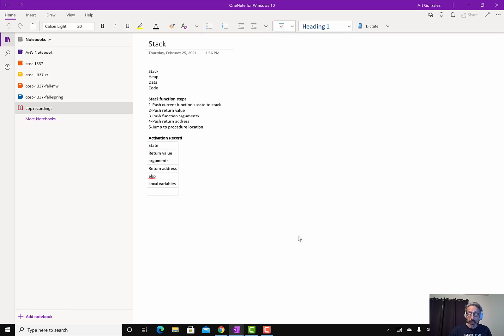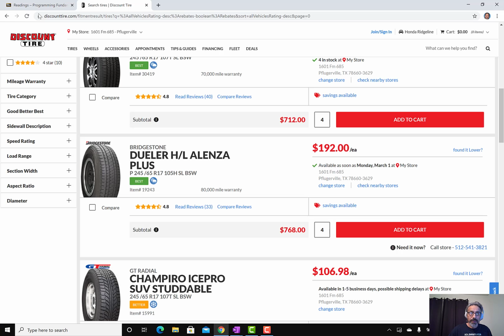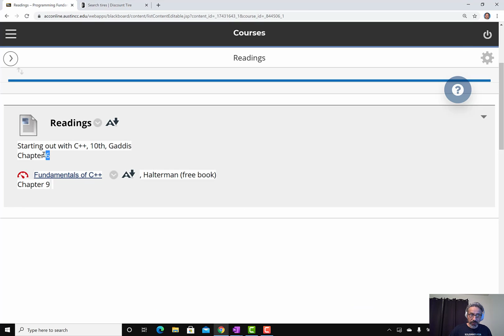Readings for next week. Chapter 6 in Gaddis, or 9th, I think it's still chapter 6, got his 9th edition, the chapter about functions. If you're using the free C++ book link, then it's chapter 9. Again, please read the material before you go to class. That'll make it easier for you to follow along. And remember, in class, I don't have time to go into the details of everything, so I can't, right? But if you read the book, then that'll help you understand the concepts that I cover in class.